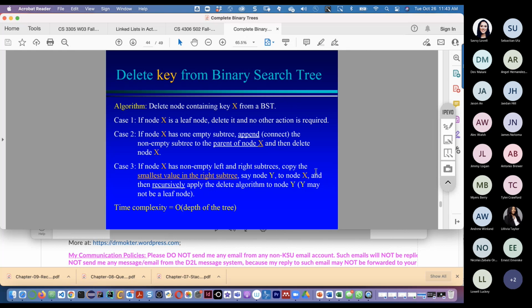Okay, but now the difficult part in BST operations is the delete operation. Delete operation is a little bit more complicated than insertion and search operations.